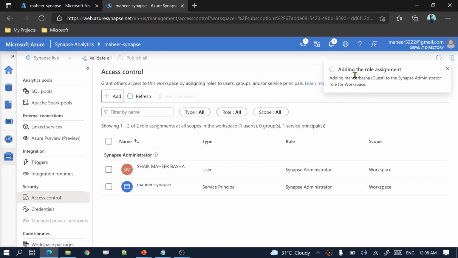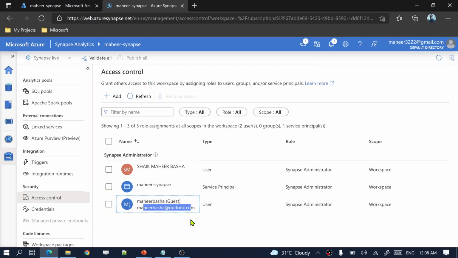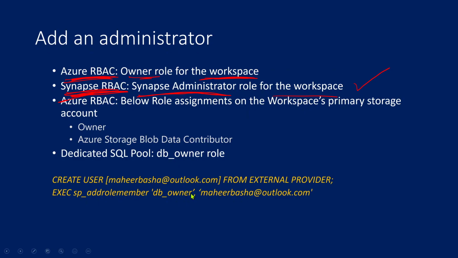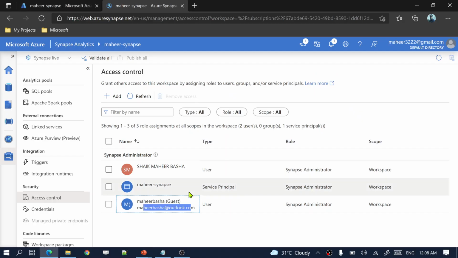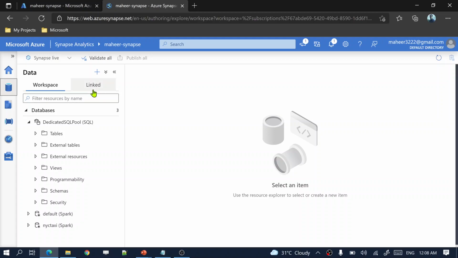What this will do is add role assignments for this new user as well, Mahir Basha @outlook.com. So the second step is also done. Now the third step is, whenever you create the workspace, we will be attaching one Data Lake Storage Gen2 as a primary account, right?